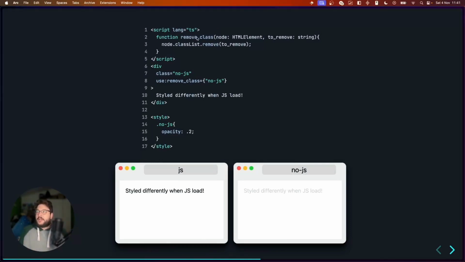One way is with actions. So an action in Svelte is something that you can attach to an element. And in this case, what I'm doing is that I'm creating this action, remove class. And this remove class action takes a node and the class to remove, and simply does node.classList.remove to remove.